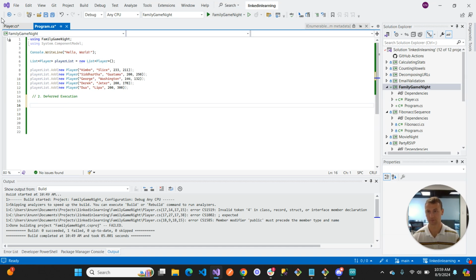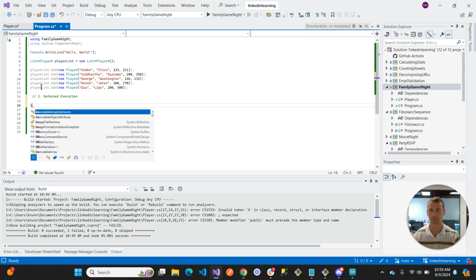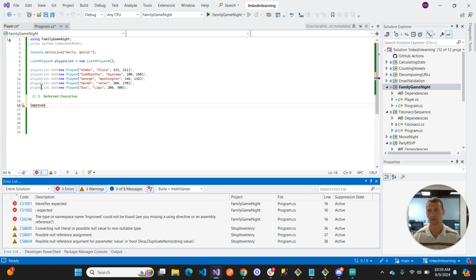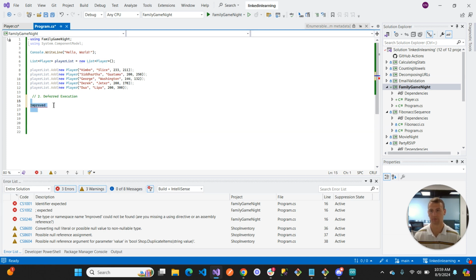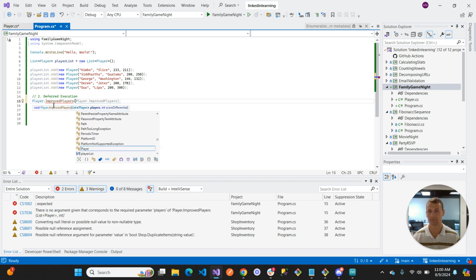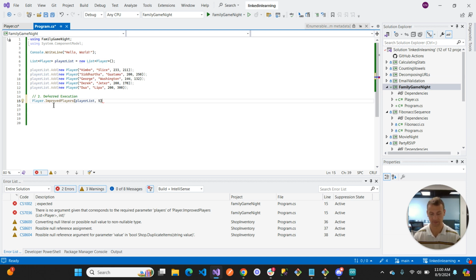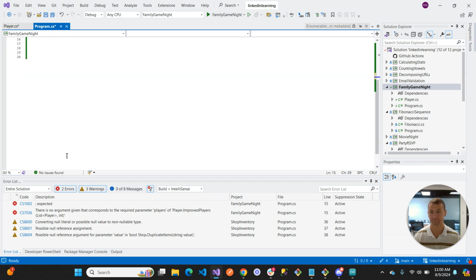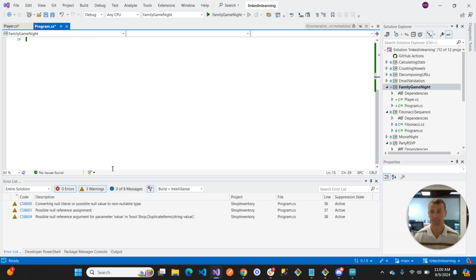Now we can say, what was this method called? ImprovedPlayers. Where's not ImprovedPlayers? That's right. We still have to call the class it's a part of, which is Player.ImprovedPlayers, which takes in a list, player list, and then it takes in, we'll say if they increase by 5, then that's what we want to see. Okay.